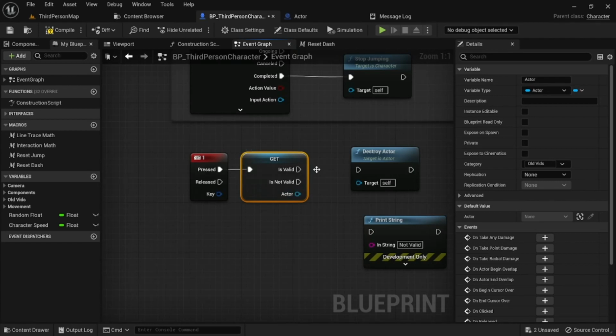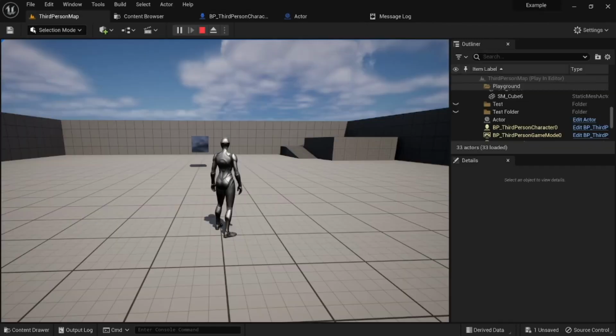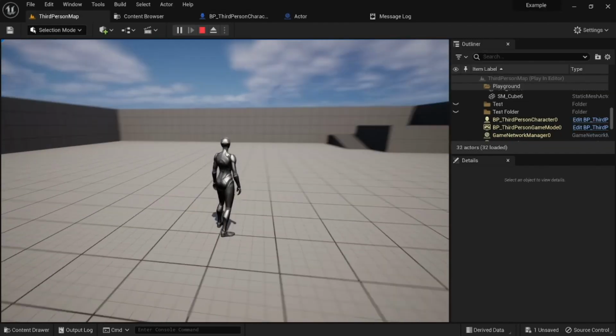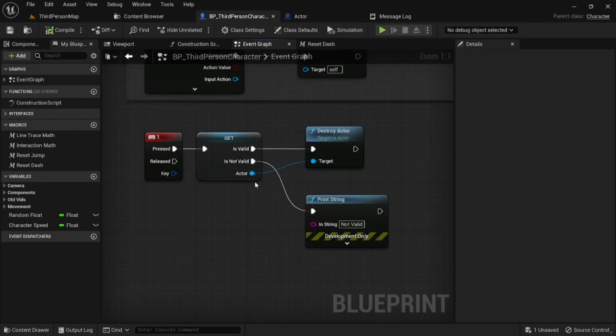So it's basically combining the node we just had with a reference node, which I find to be far, far more effective. So we can just drag off here, and it's going to check if this is valid, and we're going to have the actor reference there as well. So again, it's going to work the exact same. I hit 1, it deletes itself, and the rest of the time it's going to say that it is not valid, and we're not going to get that error.